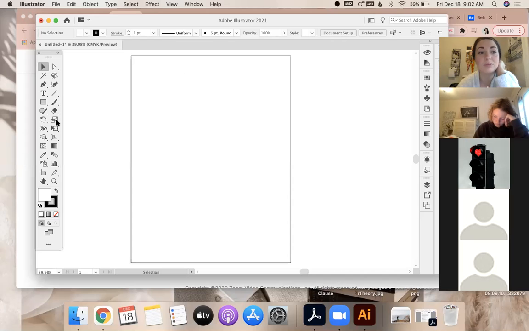But in the meantime, I'm just going to go back over the main tools really quick. So the tools that you do need to be comfortable with are the selection tool. This allows you to select and move things. Your direct selection tool allows you to click on anchor points and move them individually. And then there's your pen tool. And the pen tool allows you to make a line and design your designs.